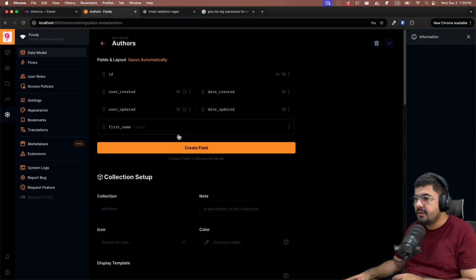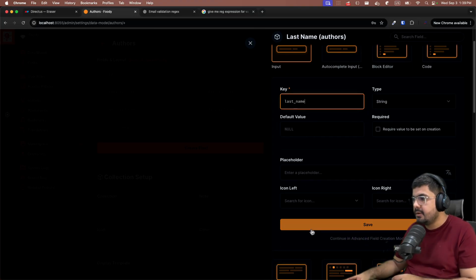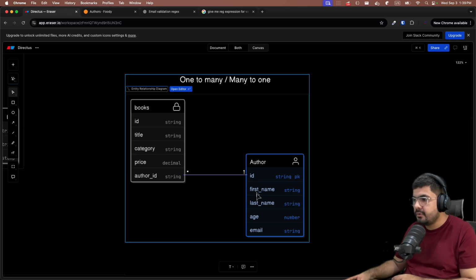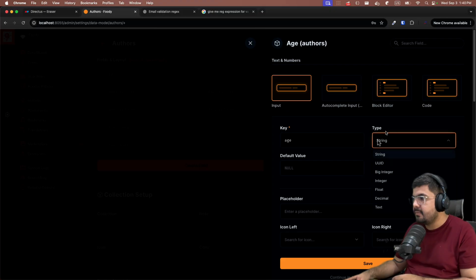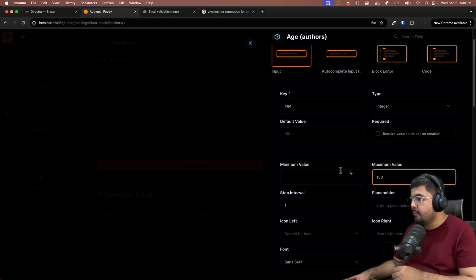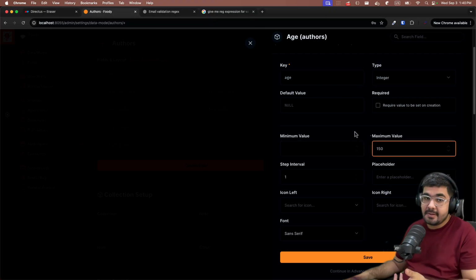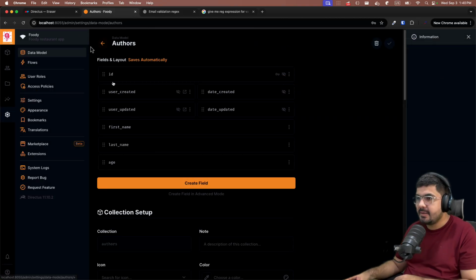Let's save this, and let's create a last name as well: last_name, with the default options. Now we need age. So let's create an input field age, and rather than the string type, this time we will choose integer. The maximum value I like to keep is around 150, because it's obvious nowadays there are no individuals who will live 150 years or longer. But again, there might be, I don't know. For the safe side, I just keep it as 150. Let's save this, and we have our age field as well.